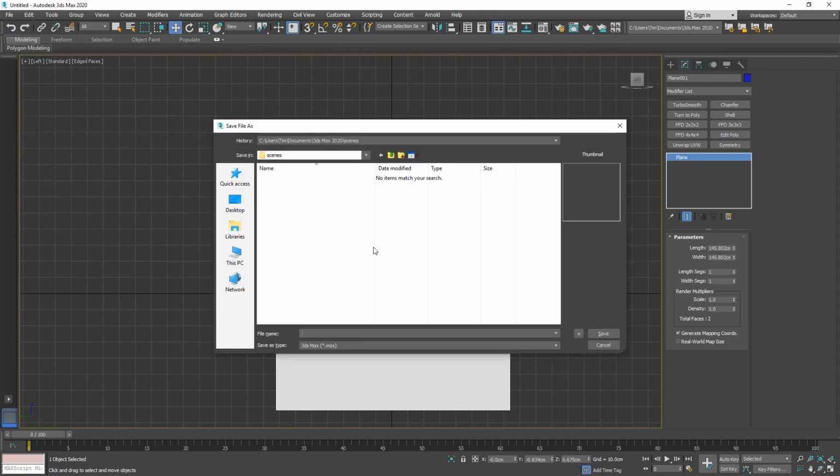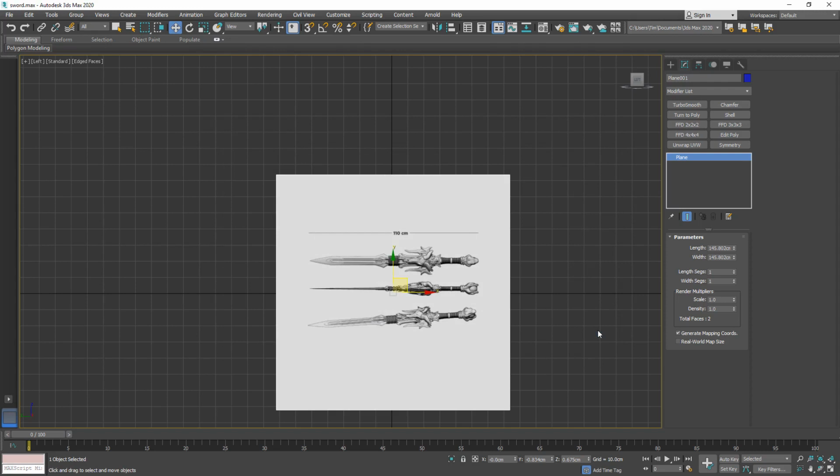And now would be time to save our max file, because that's basically the basic setup here. So I have a folder here, I'm gonna call it Sword, and same as the max file name.